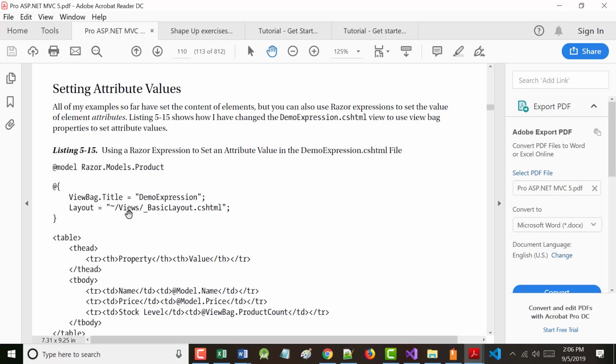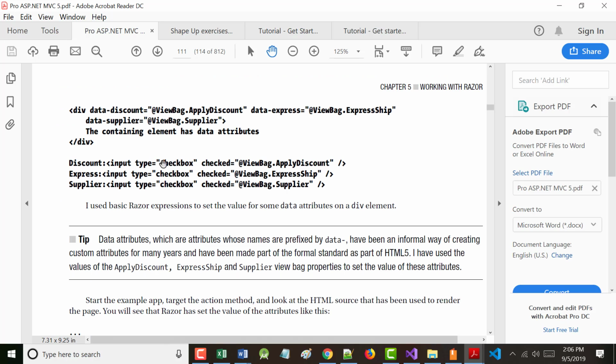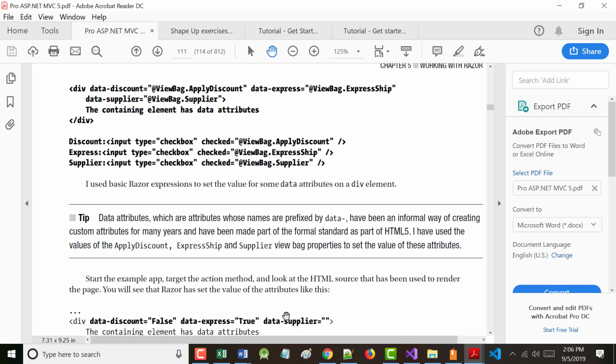Setting attribute values. I'm on the middle of page 110. And the author says here, all of the examples so far have set the content of elements, but you can also use Razor expressions to set the value of attributes. All right. And it says listing 5-15 shows how we changed the demo expression to use ViewBag properties to set attribute values.